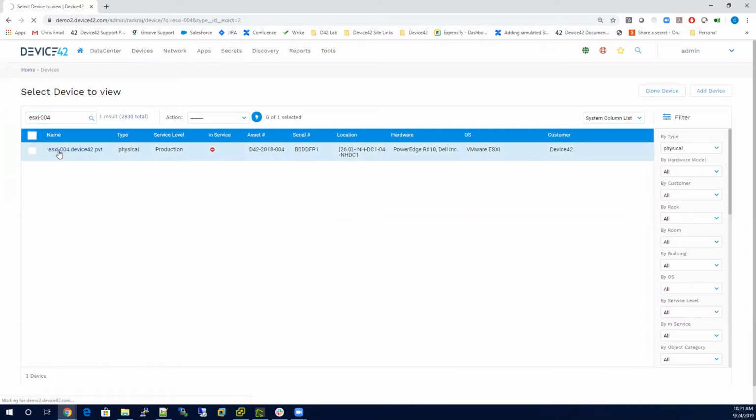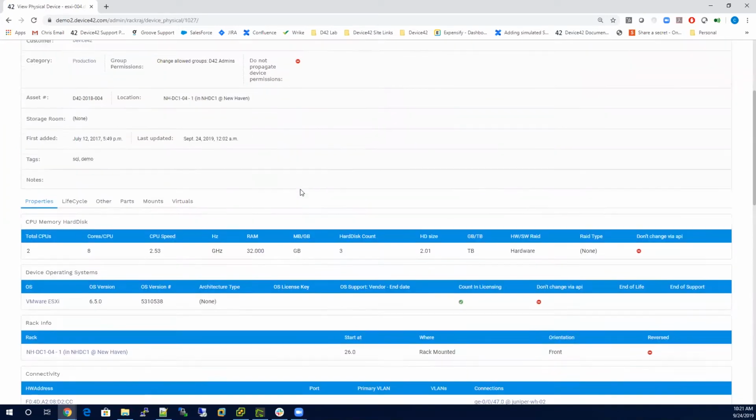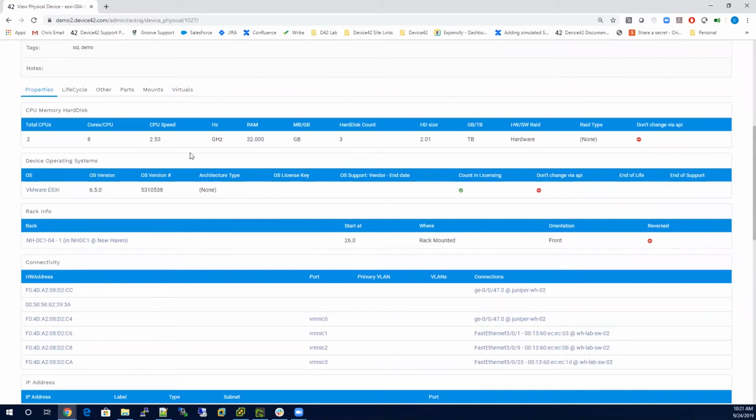By selecting this particular server, I'm going to start with a physical host to show you some of the properties that we captured. Here you can see things like a hardware model, the serial number, the UID. Scrolling down, I can see CPU, I can see memory, operating system, version number. All these things are interactive as well. So just by selecting this, I can get to every other host that's running VMware ESXi in the system.